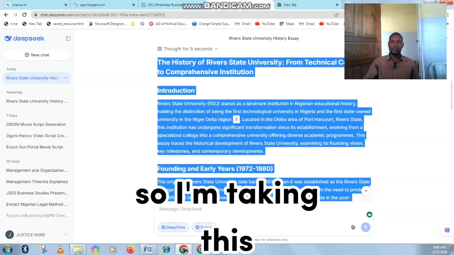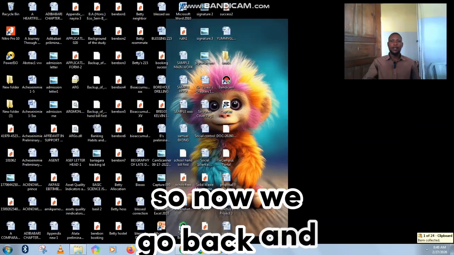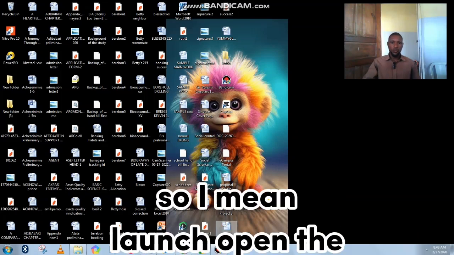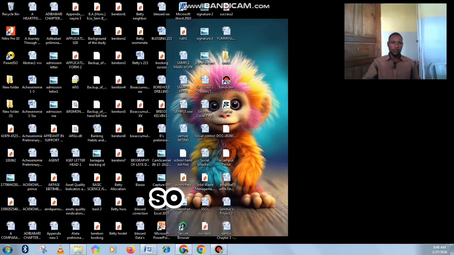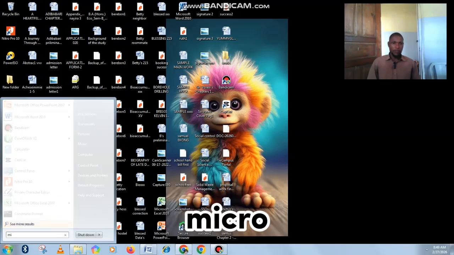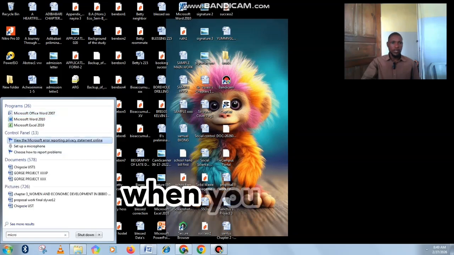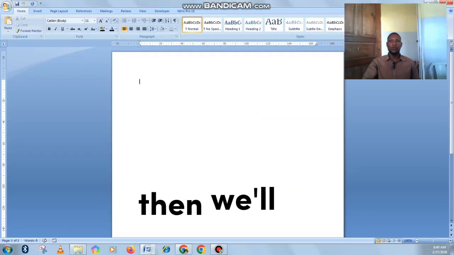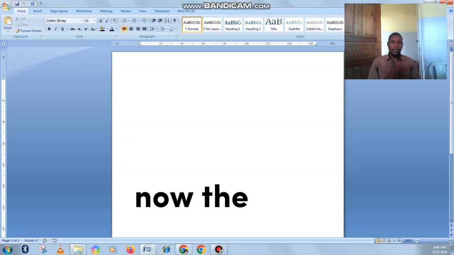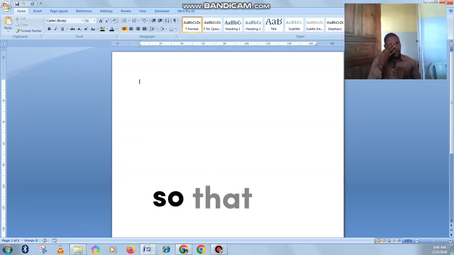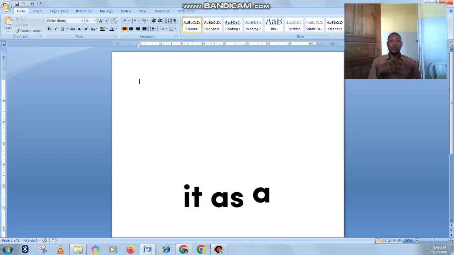So I'm taking this. Now we go back and launch our Word document. So we go to this window here, and then type micro. When you type micro, the Word document will come out, and you tap on it. Now the next thing you are going to do is paste it in this Word document, so that we can now use it as a working document.